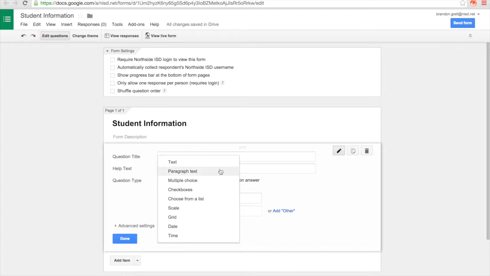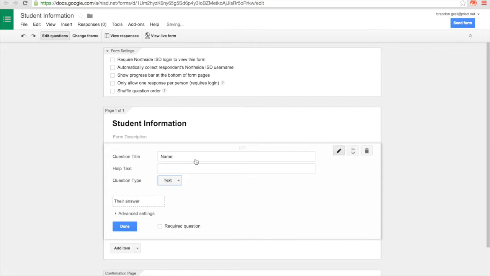You have text, and you have paragraph text, which is the same thing: you can type in some text, it's just a little bit longer in the box size. You have multiple choice. You can do check boxes, so you can select more than one of the multiple choices. You can choose from a list, which you would set up. You can do a scale if you want something from 1 to 10. You can do grid, you can set up a date, and you can also set up a time. Now, just for practice purposes, we're just going to do regular text.